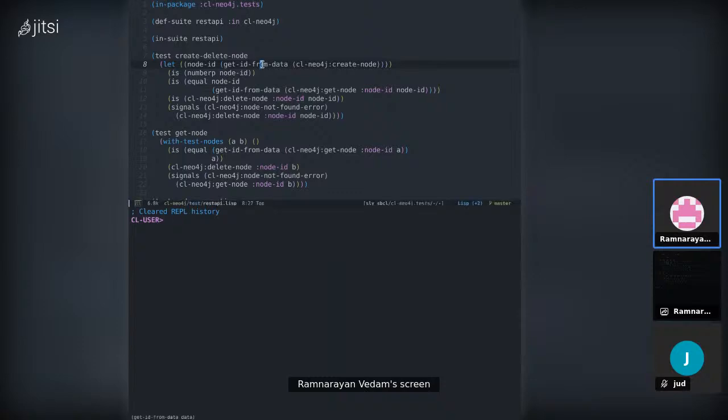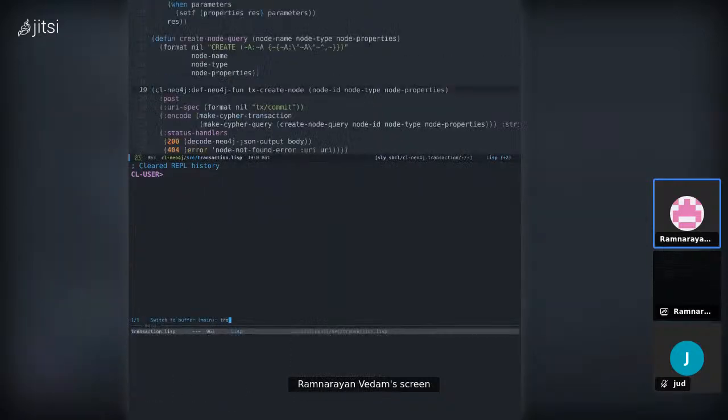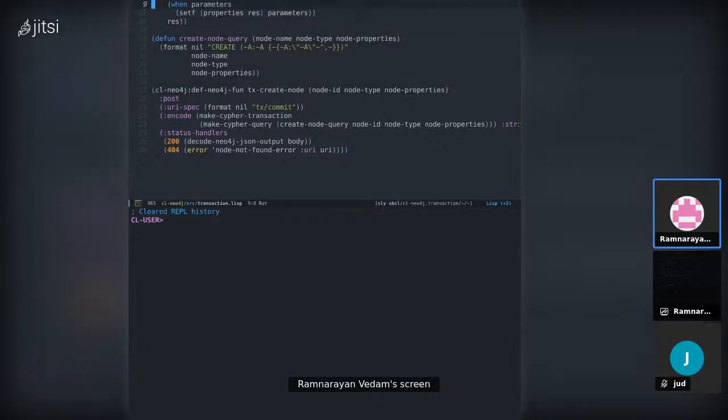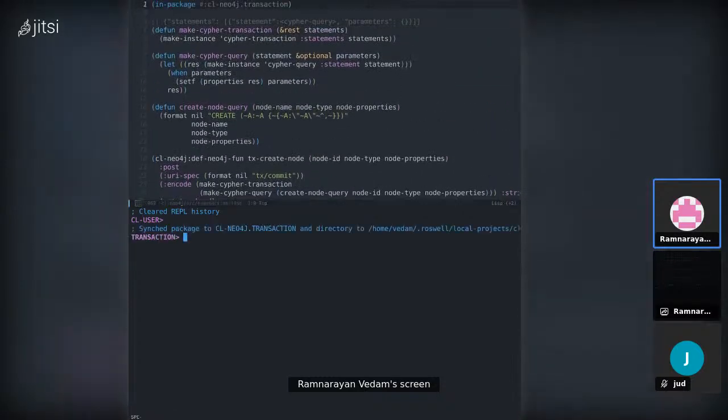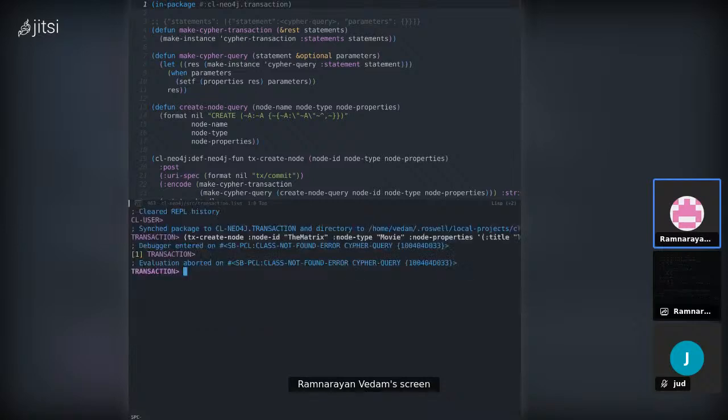Okay, so let's go to this and make sure that our transactions are there. No class, cl-neo4j cipher query. Oh, apologies. I have to do this.